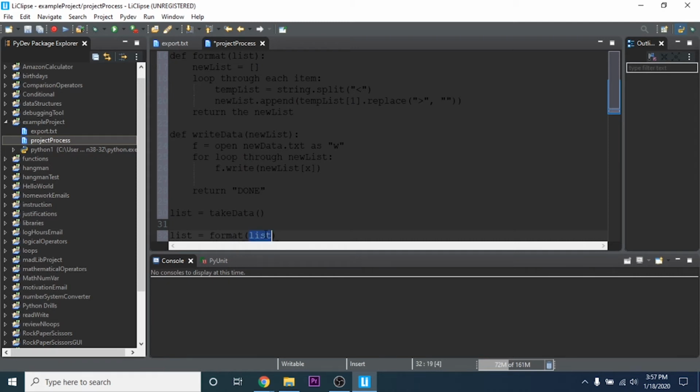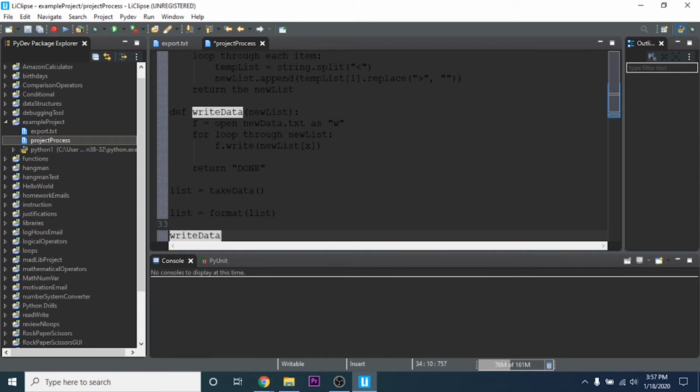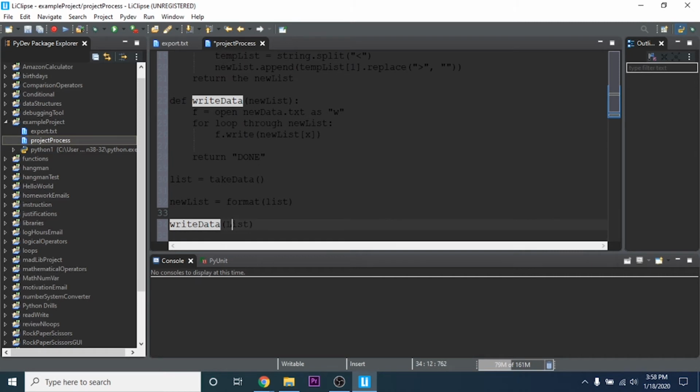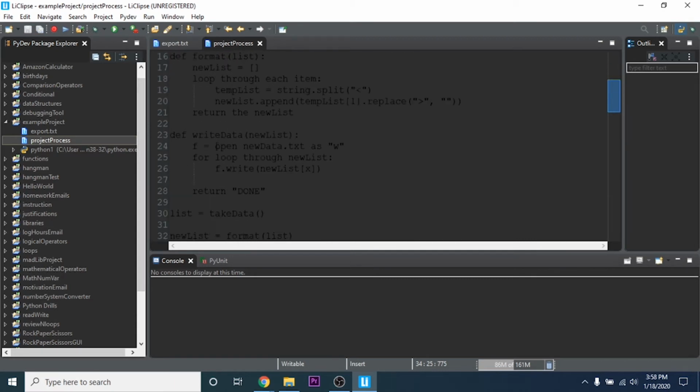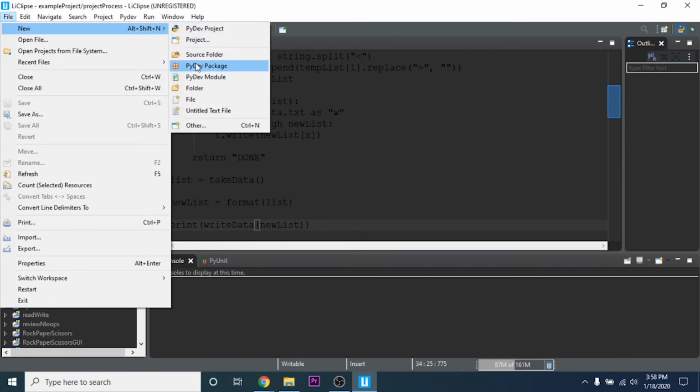So we'll send in the old list, and then once it formats it, we'll store that format in the new, we'll overwrite that list. Then we can do write data, and we'll send in that list. And actually, let's call this new list so that we don't get ourselves confused. Write data on new list, and we'll say print, because this returns a string that tells us it finished. And then so this should work. Essentially, it gets the data, it formats it, and then it writes it into a new thing. So there we go. We've got our objective, our pseudocode. Let's go ahead, and now writing the project should actually be pretty easy.